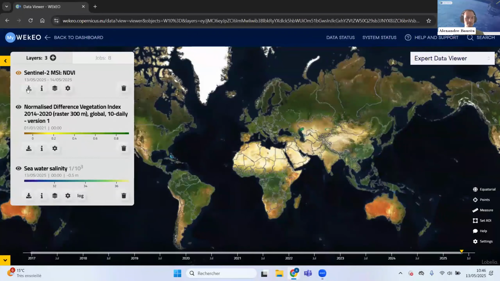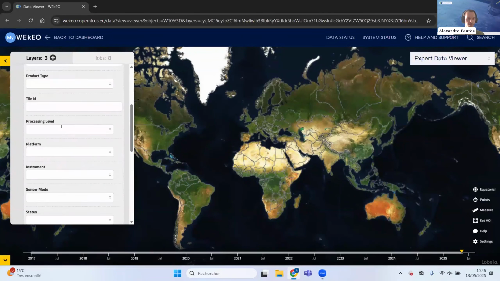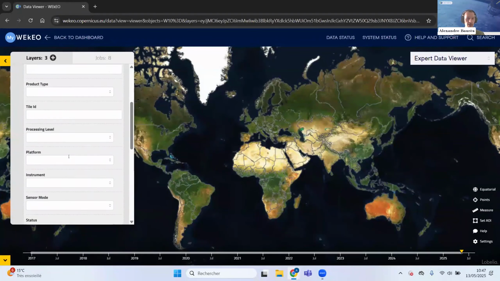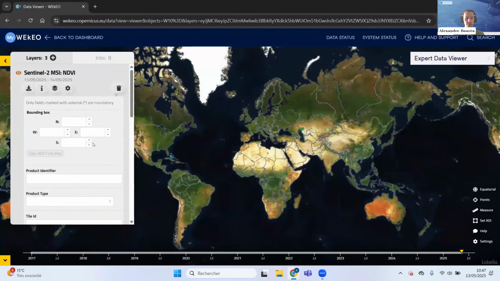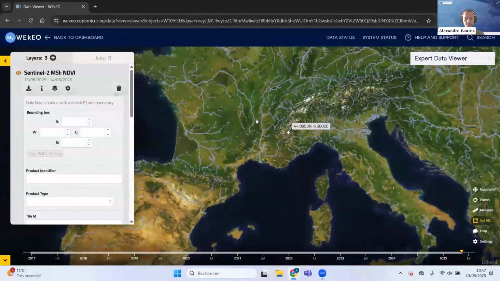So I click on the subset and download button. And here I have this subset page that opens. We can first read that only fields marked with asterisks are mandatory. So for this product, we don't have mandatory parameters. We only need to agree to the Copernicus Sentinel license. Then we can fill in the form to download data.